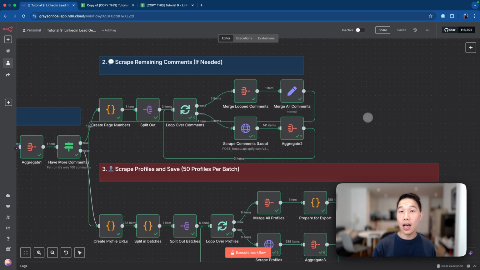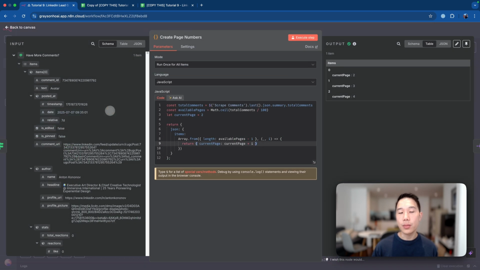Now, let me explain how this looping step works. The first block I have here is called create page numbers, which is a code block. It looks very scary, but what it really does under the hood is divide the total comments by 100, so we get exactly how many times we need to run the scraper additionally. This is also known as pagination in technical terms, getting the number of pages. Each page has a limit of 100, so essentially the number of pages equals the number of runs that we need.